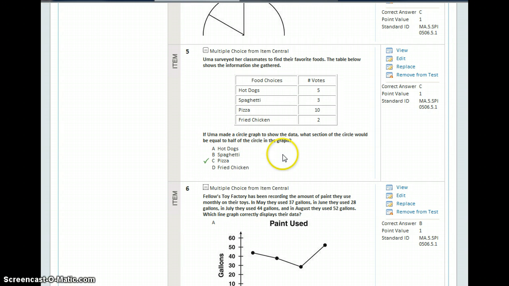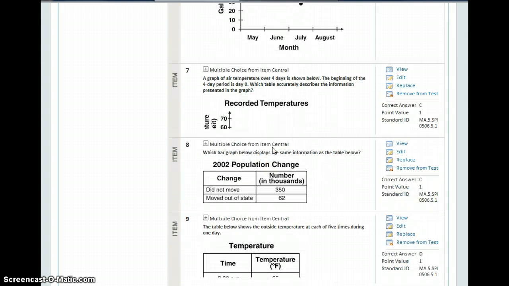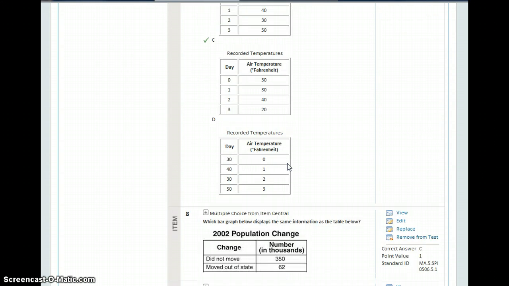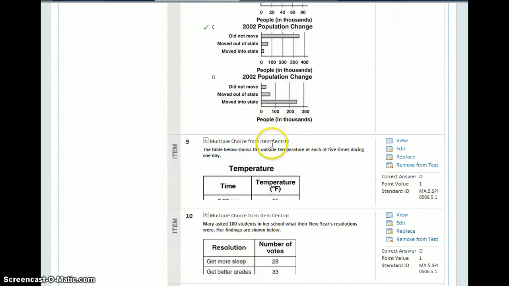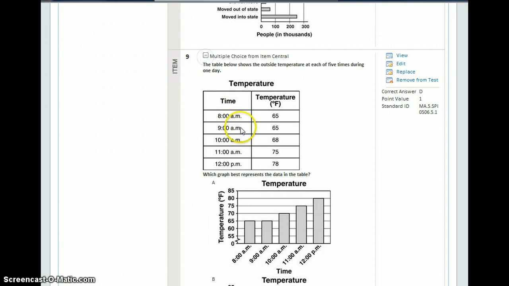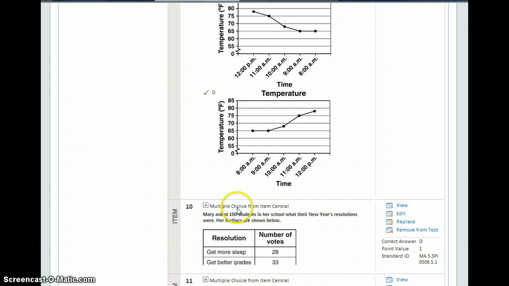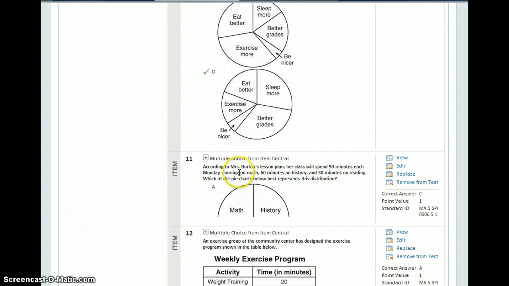Thinking about this one, not sure what section would be equal to half. That's kind of a lower level question. I'll probably remove that one. There's a line graph. I like to leave a different kind of graph. Here's a scatter plot. That one's a good one. Here's a horizontal line graph. Thinking about that one. Another bar graph with temperature with lines. That's a good one because they have to choose. Another circle graph question. Another circle graph.